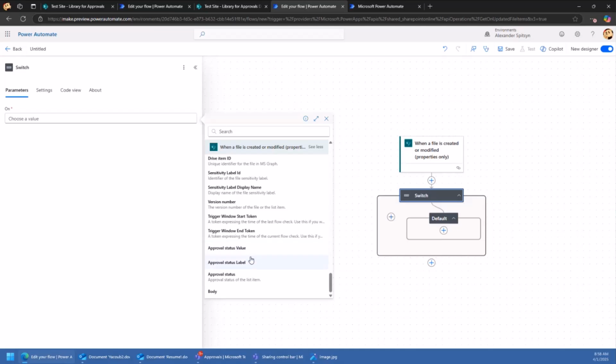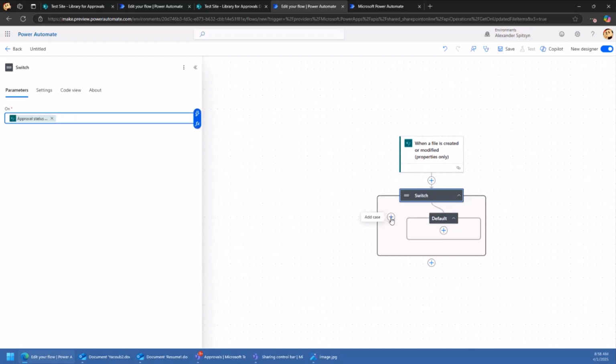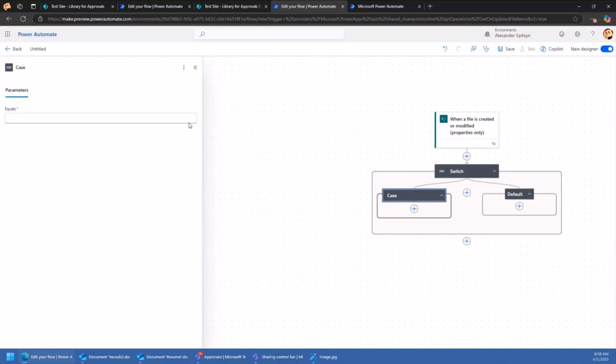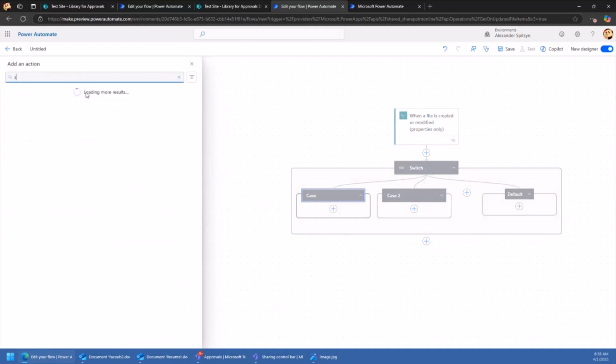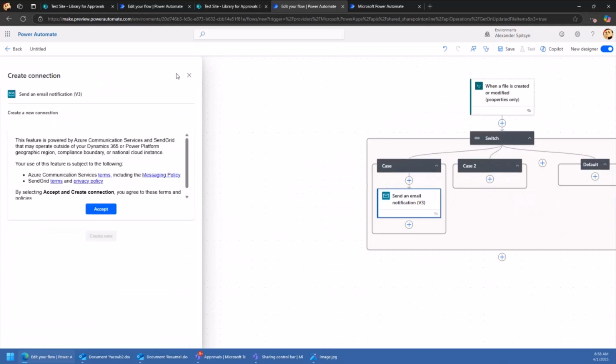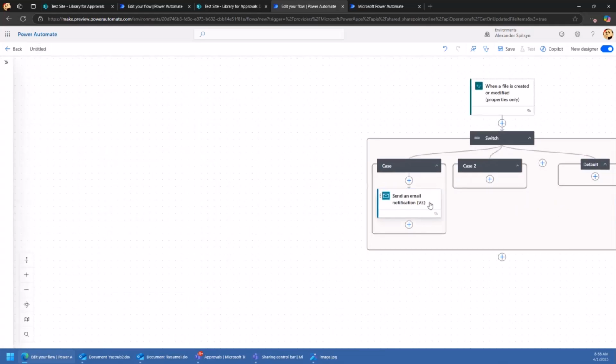I will do the label just for the demo purposes today, but keep in mind that it is localized and sometimes it might be easier to check the value, the integer value. Essentially what I want to do is say if the approval status label is approved, I want to send an Outlook email. Oops, sorry, that one is not available for us.